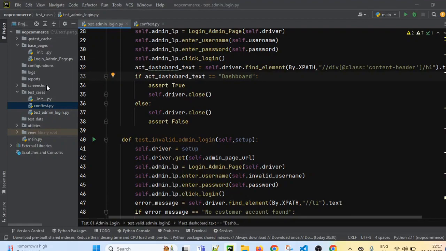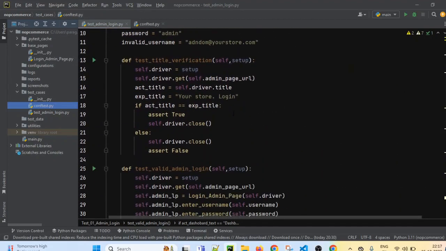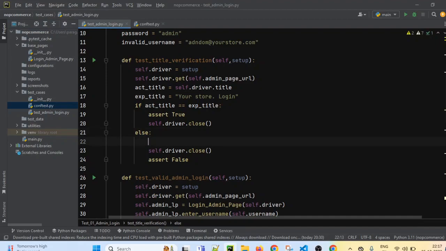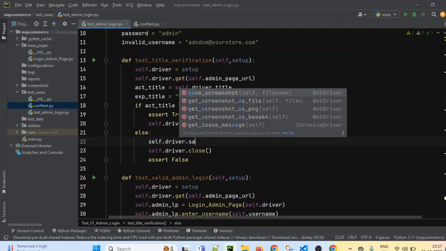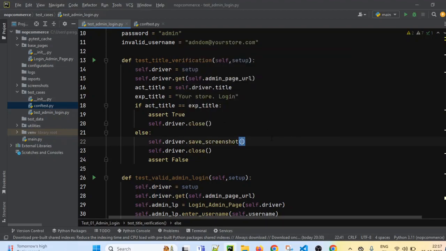We have a screenshots folder created. So whenever any test case fails, I want to store the screenshot in the screenshots folder. Currently it is empty. So what I can do is, in the test case file, in the else block, whenever the test case is getting failed, I can do self.driver. We have to use the save_screenshot method. In this we have to pass the path. So what is the path?